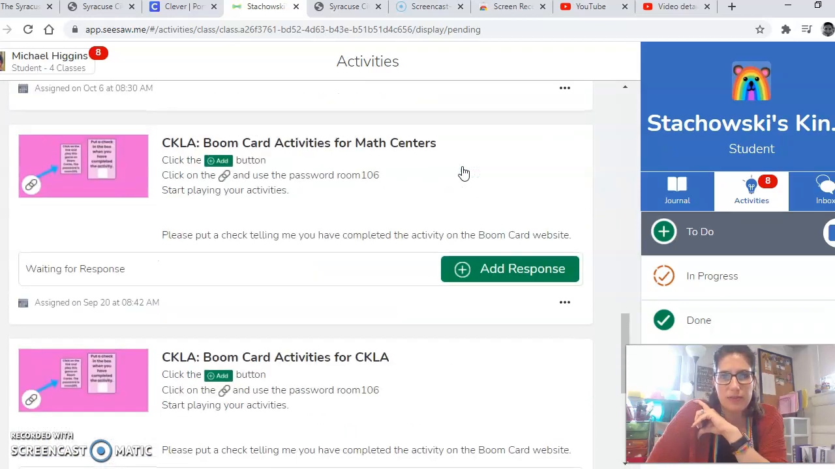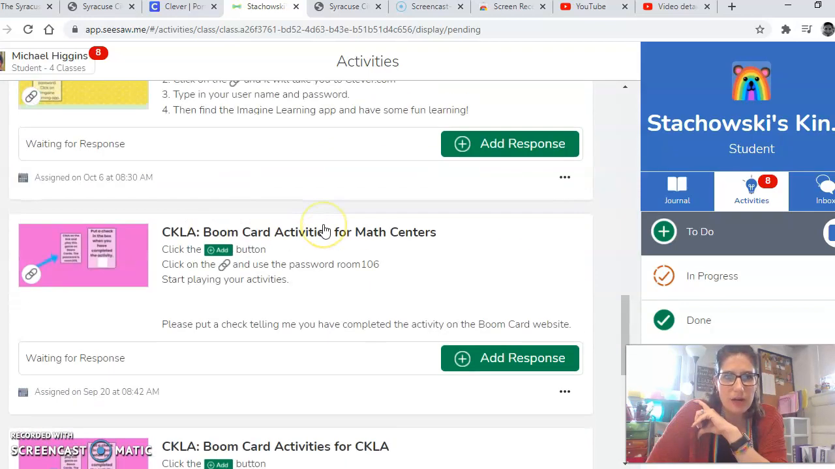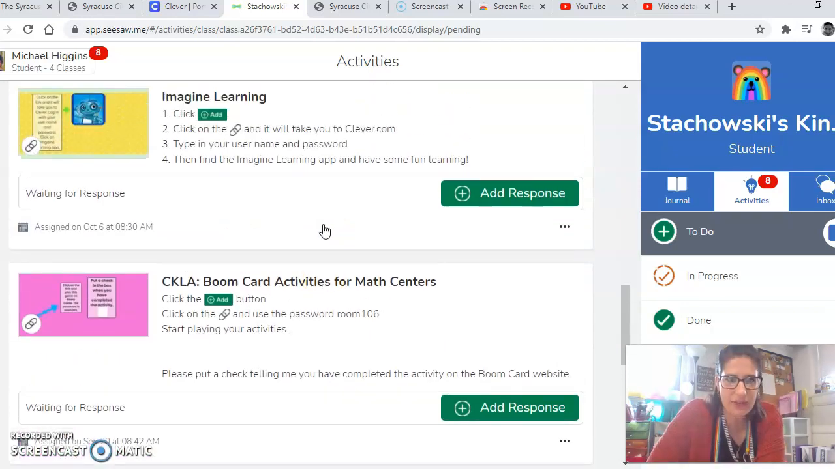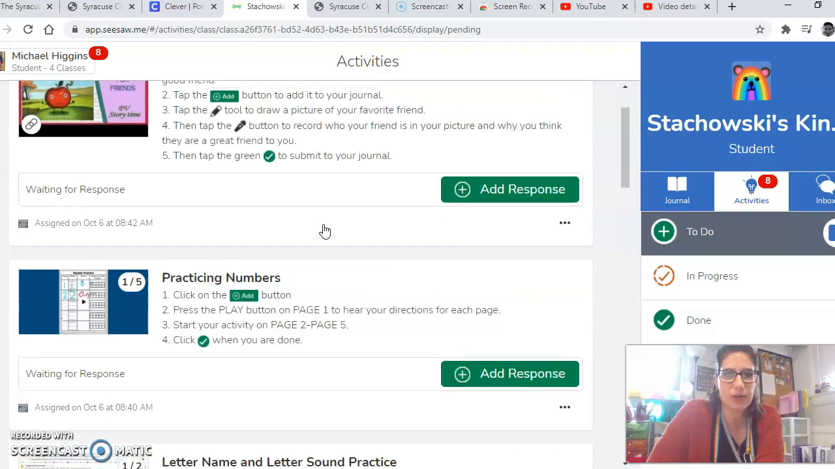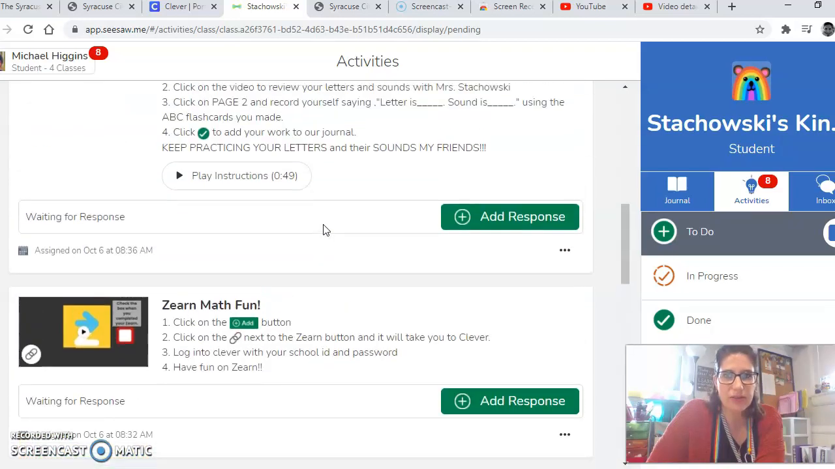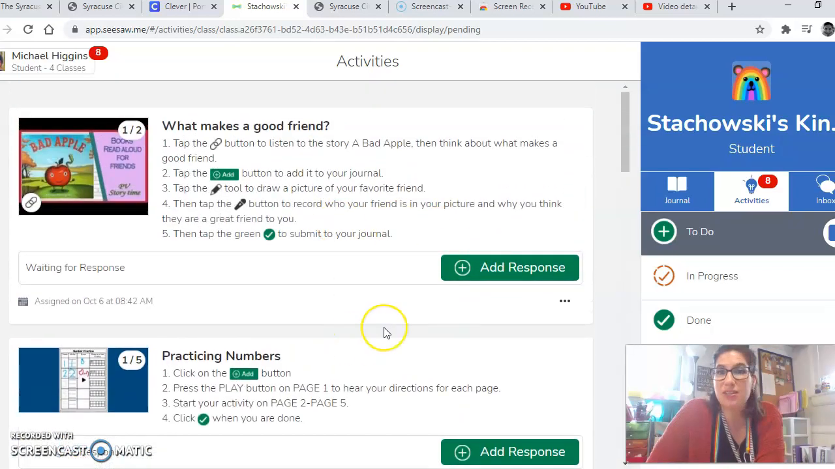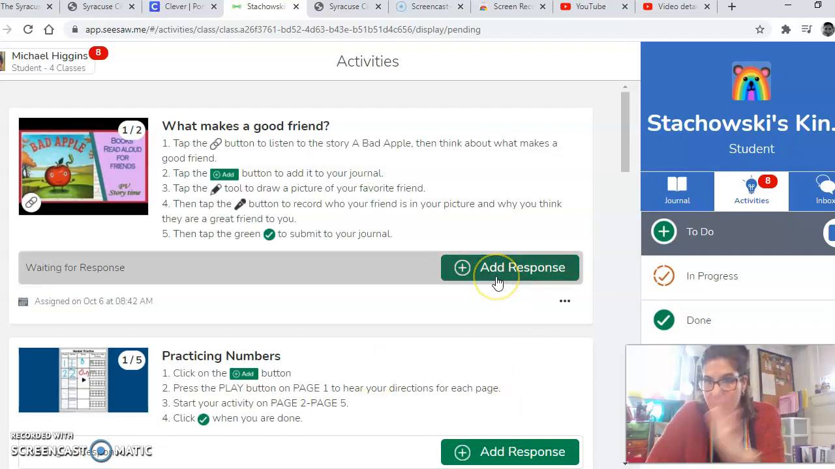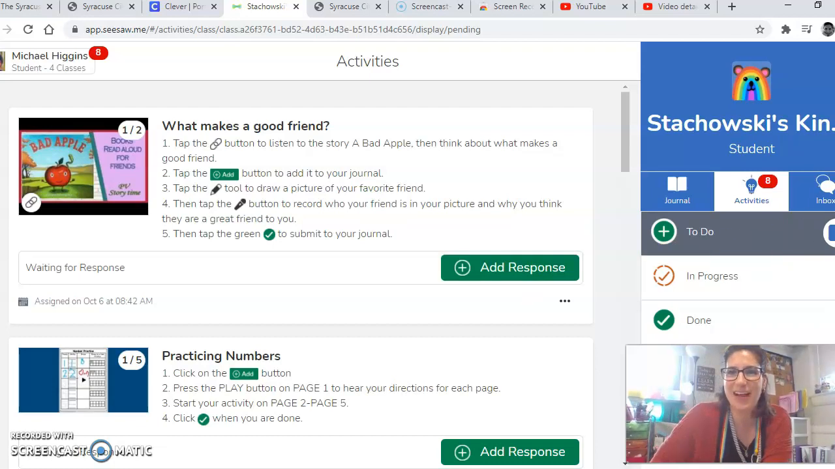So you can do all these activities. You could try the boom cards. I think I fixed it because it wasn't working before, but if not, I'll go on there and try to fix it. But there's all your activities, and then you just complete them and send them to me. And that's that. So I'll be posting activities every single day while they are on quarantine, and hopefully get some videos of myself in there so they can still see me.